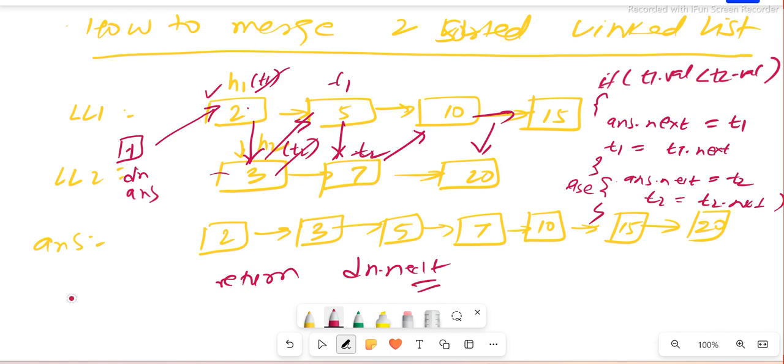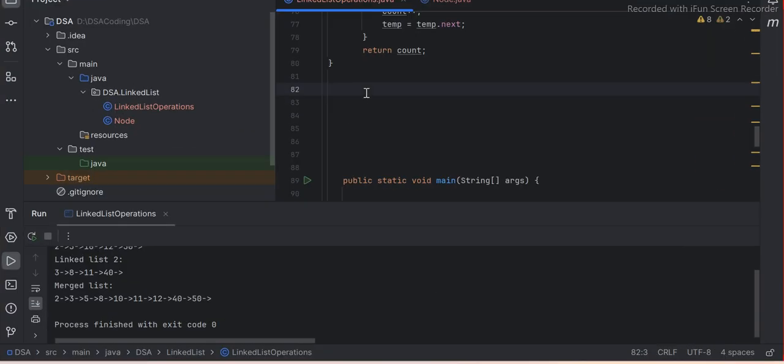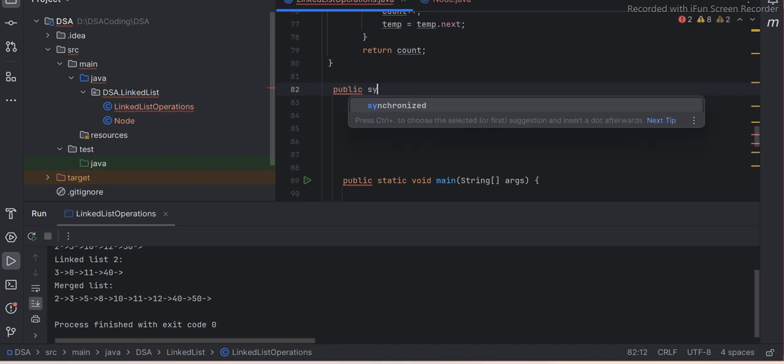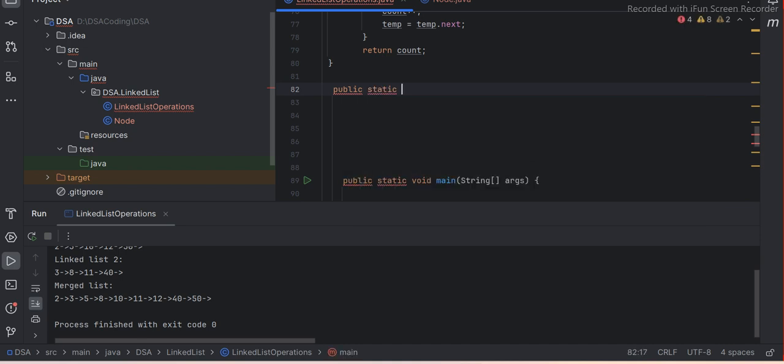So let's see how we can actually code this, okay? I think when we code it, we'll be able to appreciate it, okay? Let's try to do this. I will make a function, public static node, and in this case I'm getting two head nodes, right? Head 1 and head 2, correct? From linked list 1 and linked list 2, I'm getting just the head node.